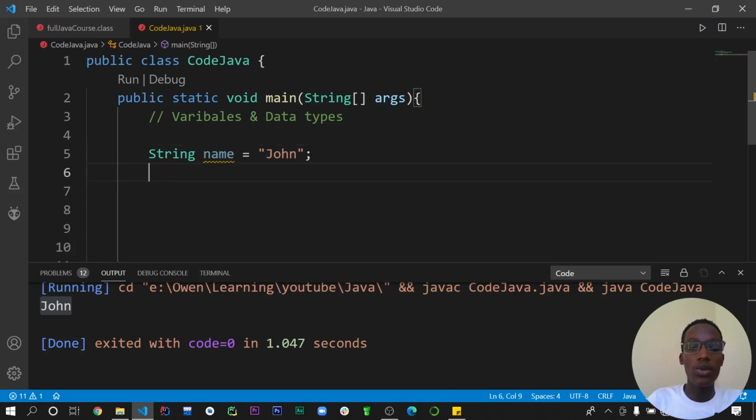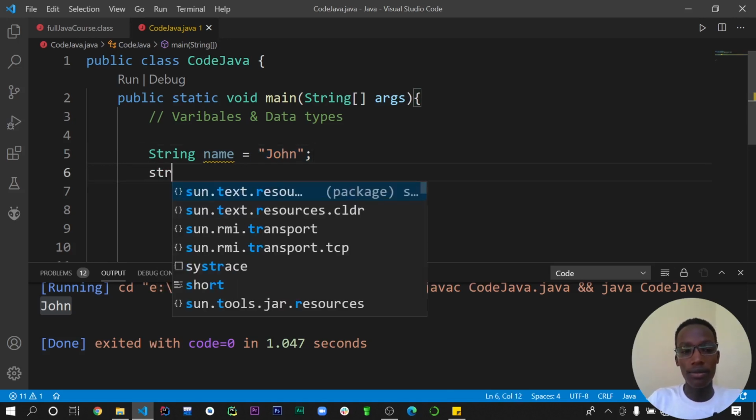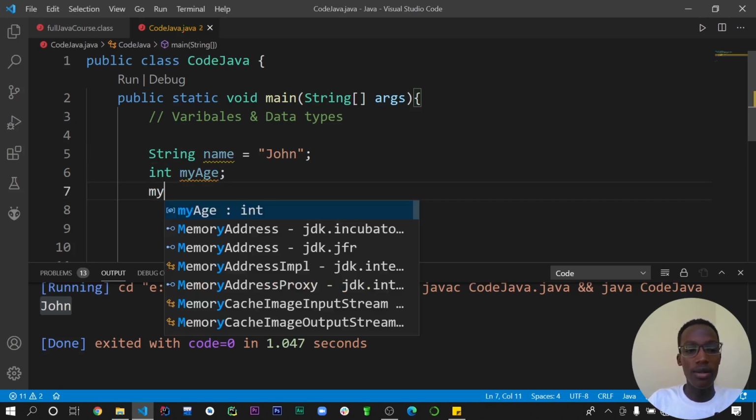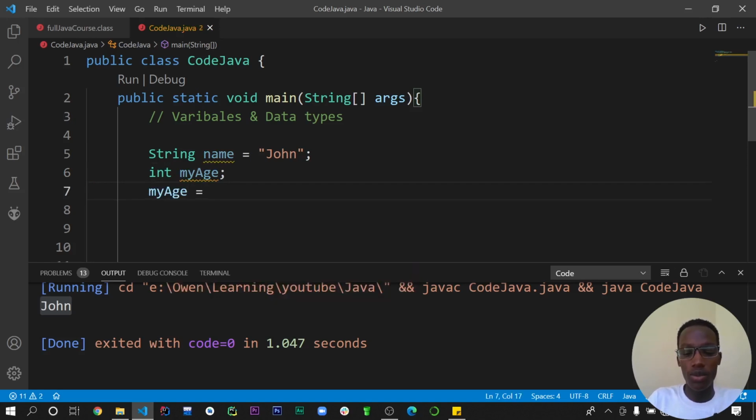So you can still do it this way. Let's now use an integer. So int myAge, then I can now say myAge equal to 40. Now I want you to know that this same line is the same as these two lines. The only difference is this one is what we call declaration. This means that you are declaring values.